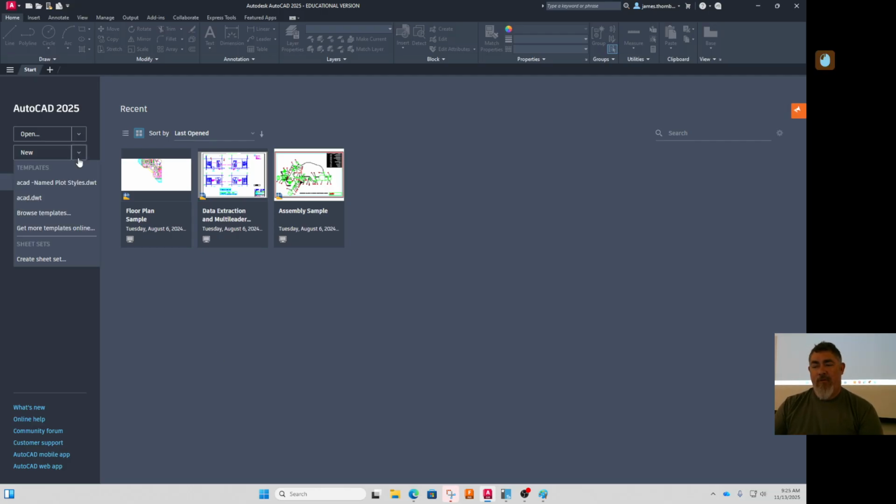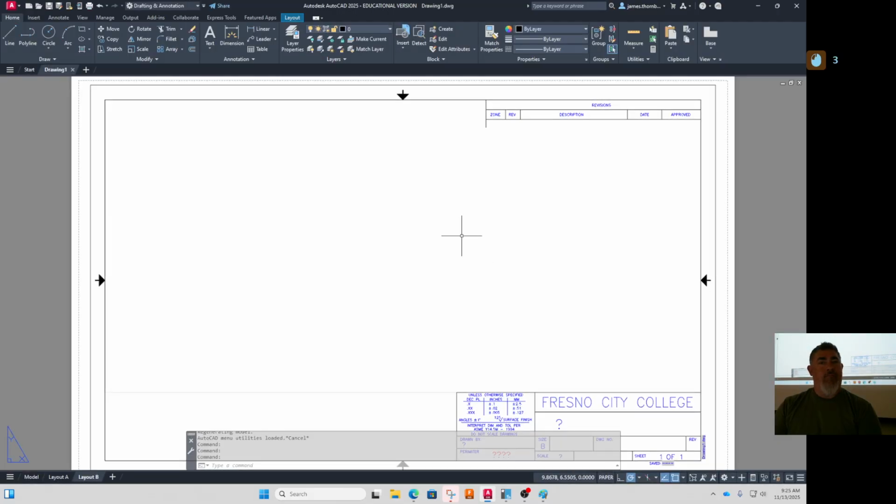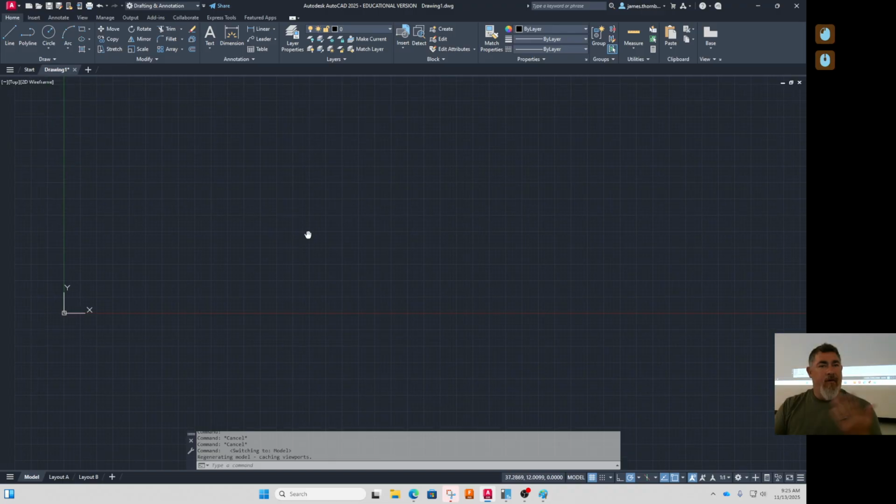So I'm gonna go new, browse templates, find mine, and start it up. Now I've got my template. It's starting in the layout because that's where I saved it. Where do we want to draw? What's the easiest place to do our drawing? In model space. I'm just going to go to model, and I can work here. We'll put it in the layout later on.